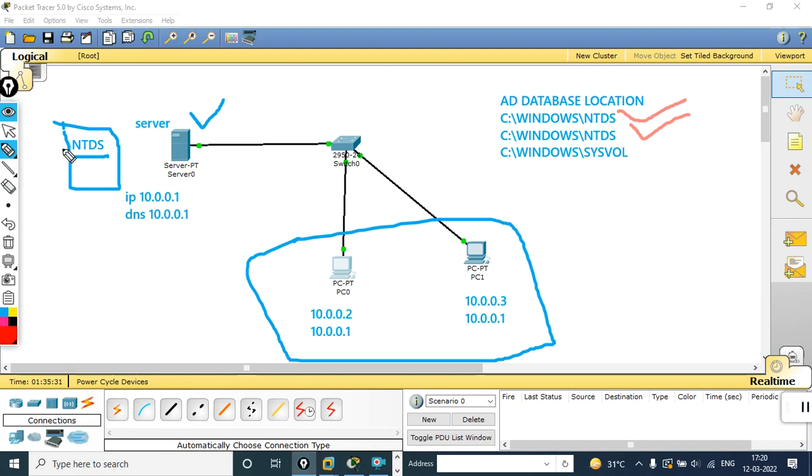And the third one, the sysvol folder. Whatever permission you apply on the user group or group policy, that permission is stored in this particular folder. So after installing Active Directory domain controller, this centralized database will be created in this particular location, and you can go and check it.